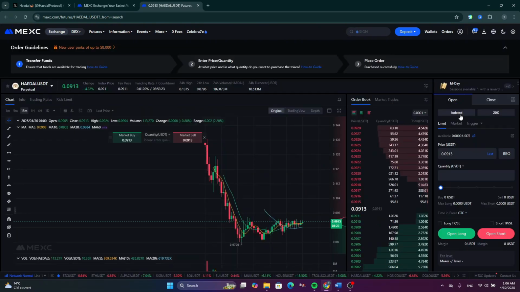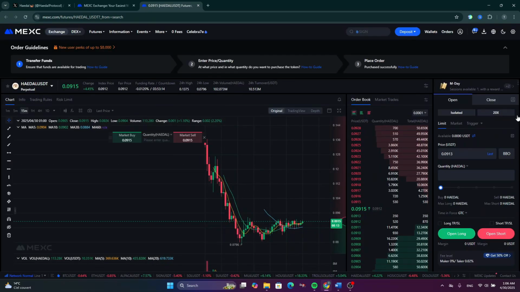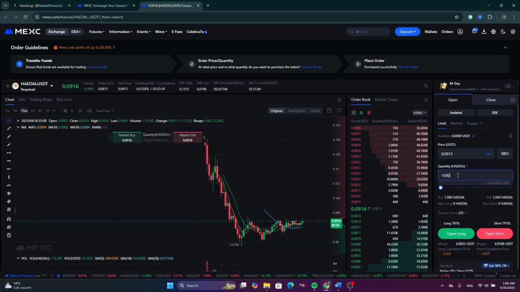Now as you can see here, you can now type the quantity. You can switch it from here, if you want to search or select the Haedal or the token name. Now you can type how much quantity you want to buy of that token, as you can see. So here you will be able to see the open order. So after you create or open the order, you will be able to buy this token. So this is how to buy Haedal token.